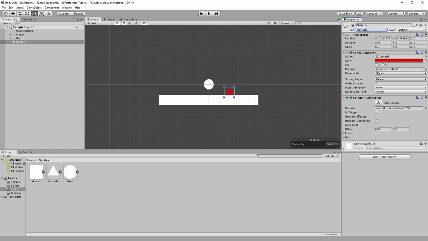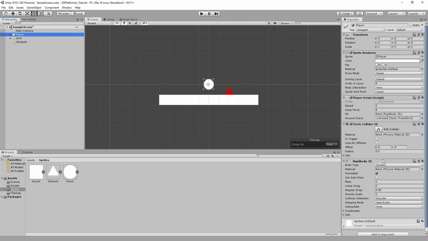Now we need to open up our player script. We can either do that by selecting our player and double clicking in the inspector, or we can go to our scripts folder and double click it in the project window.